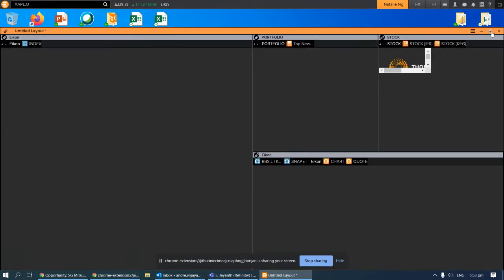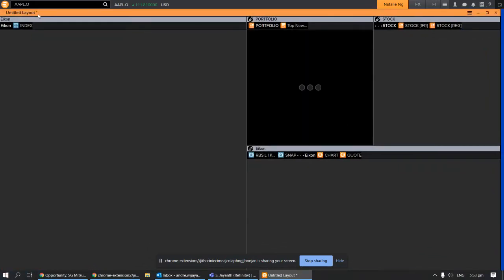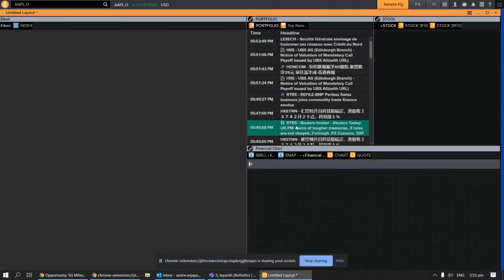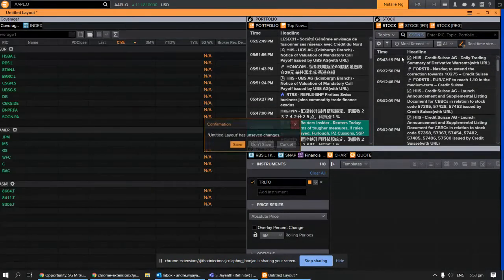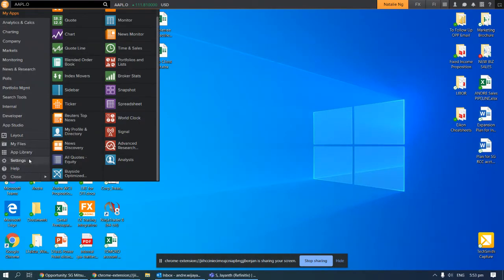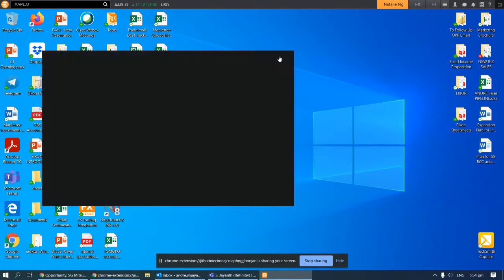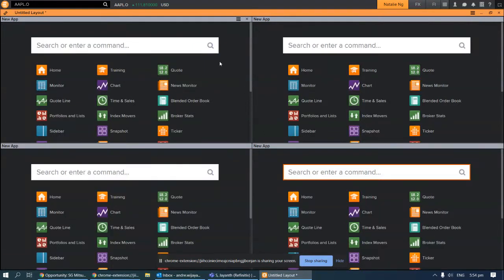You will have a pre-built layout created by our team. But I want to create everything from scratch, so I'm just not going to save this. I go here, click on that, and then Layout, and then let me do 4 by 4. It will give me four fields to add my favorite things that I do on a daily basis.